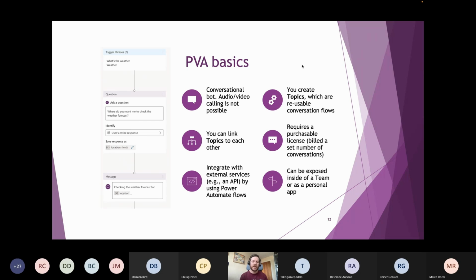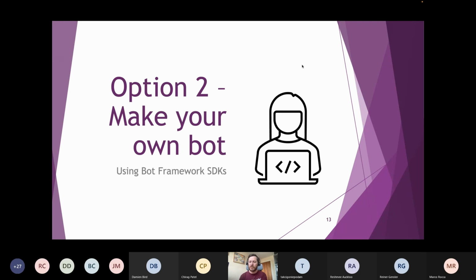And as I mentioned previously, where you can have a team or personal app context, in this scenario we have both. We've got a personal app, and we've also got a team context. So that's the first option. That's kind of the easiest option, I would say, of the three. You can get up and running in minutes.